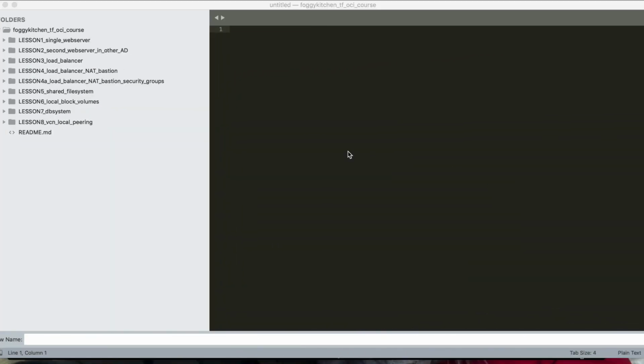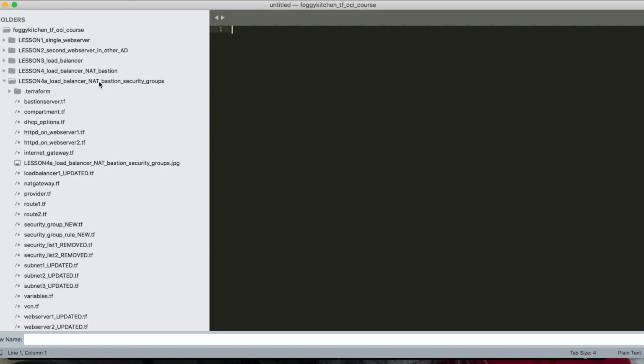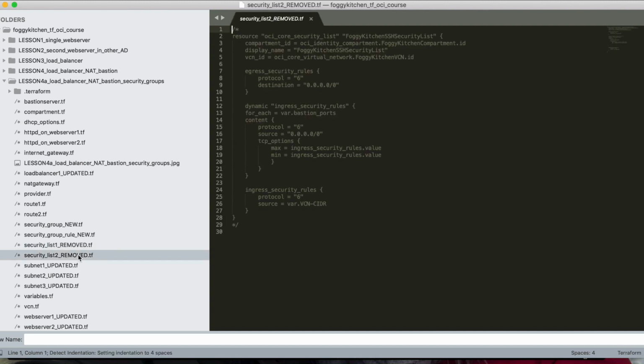Okay, now we are in our code editor. Let's go to Lesson 4a, right? First of all, I have decided to remove security list number 1 and security list number 2, right? Both of them are grayed out here, meaning they will not be used for our configuration.